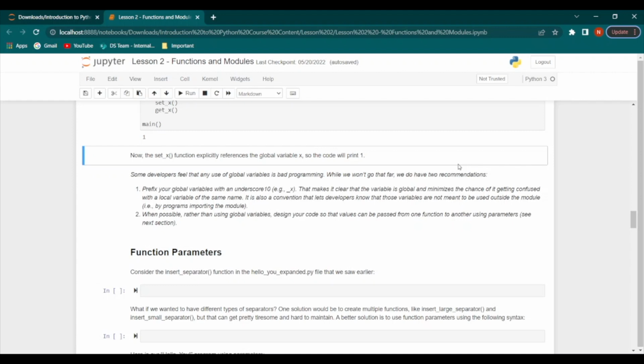It is also just a convention that helps developers to know that these variables are not meant to be used outside of the module, for example, by programs that are importing the module. The second recommendation is that wherever possible, it would be better to design the code in such a way that the values can be passed on from one function to another using parameters. In this way, you can reduce the chances of getting confused and mixed up with global variables.